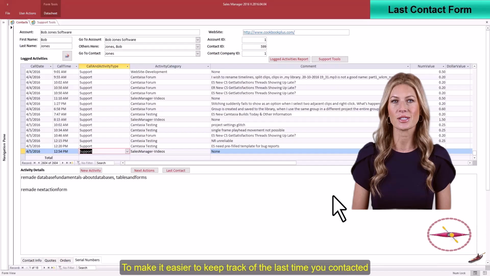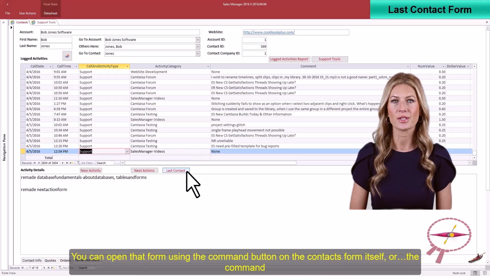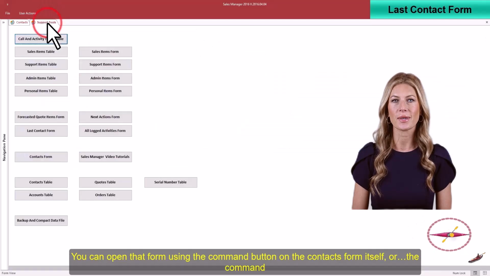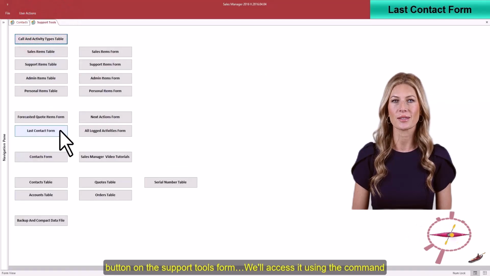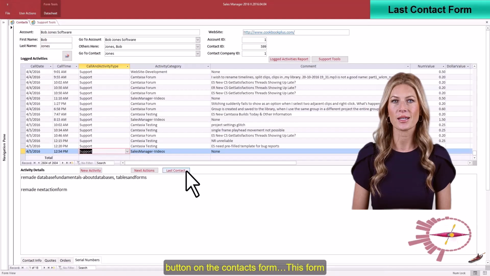To make it easier to keep track of the last time you contacted a given contact, you can use the Last Contact form. You can open that form using the Command button on the Contacts form itself, or the Command button on the Support Tools form. We'll access it using the Command button on the Contacts form.